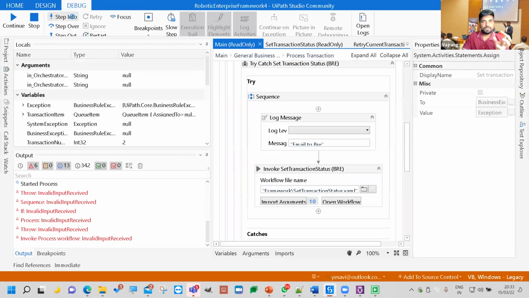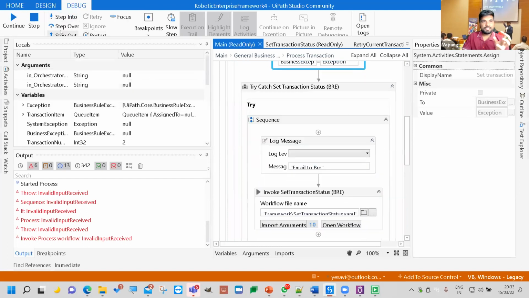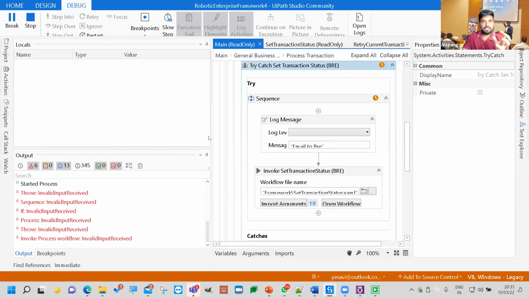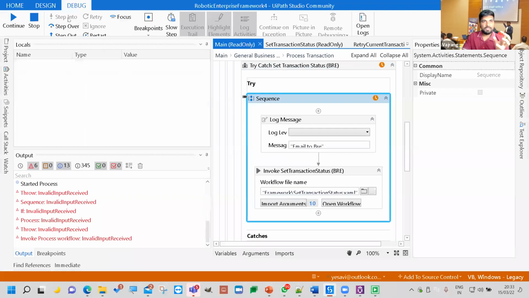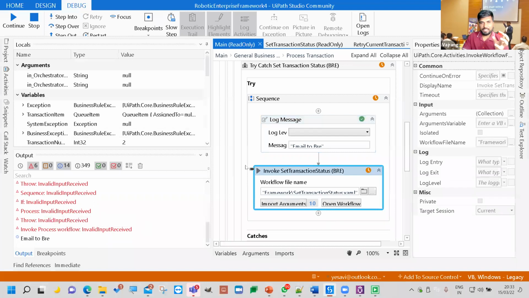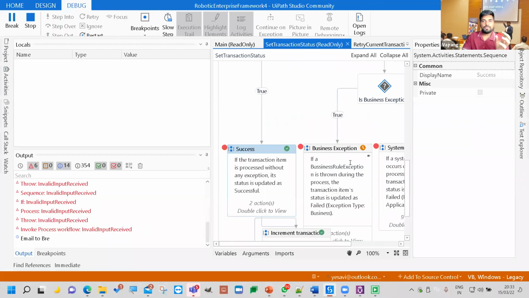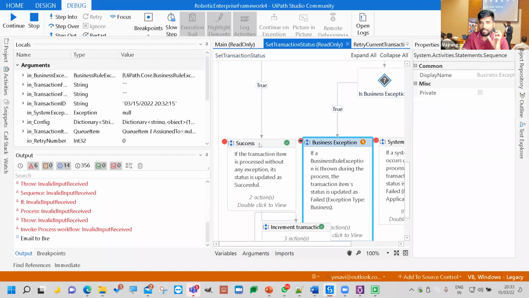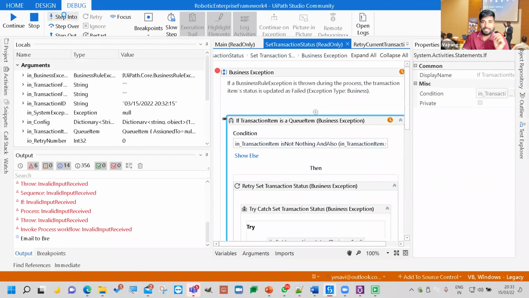So let's continue. Email with BRE, system exception. Now, what is it that we are having? Email with BRE. So if I want, I can email with a BRE and set the transaction status. Continue. Now we are not executing the success state. We are executing a business rule exception. Step into, here is the catch.